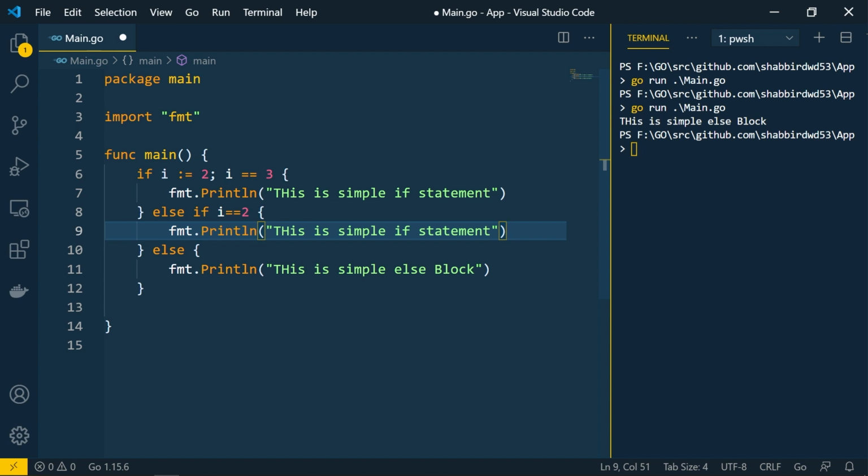I can add the same information. You can say that this is a simple else if block. Okay, else if block. So this will check the statements. If I equal to 3, it will check. If so, then it will go inside this block. Else if, it will check if I equal to 2. If that's the case, if that's true, then it will go inside this block. If that is also not the case, then it will go inside the else block.